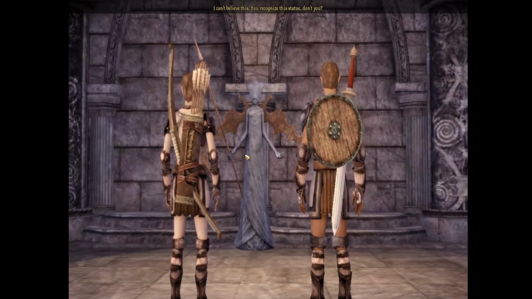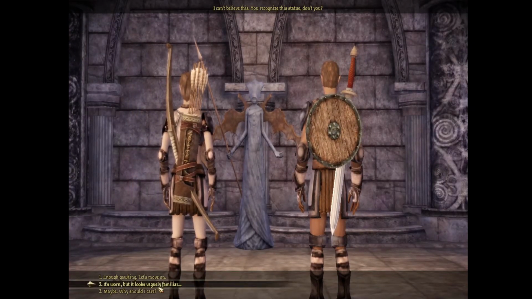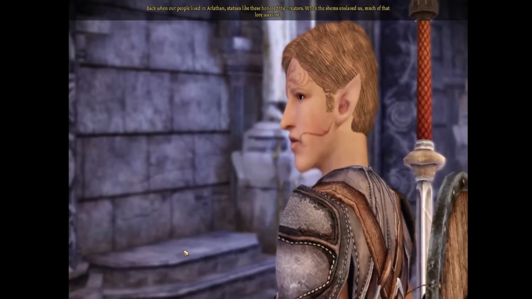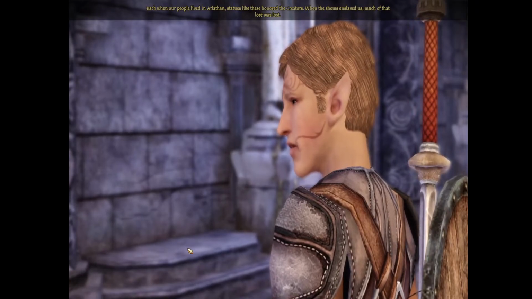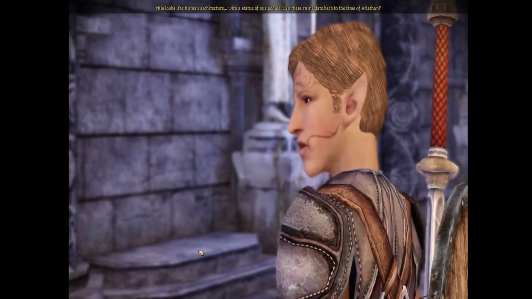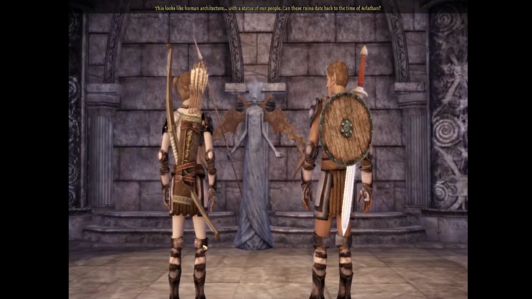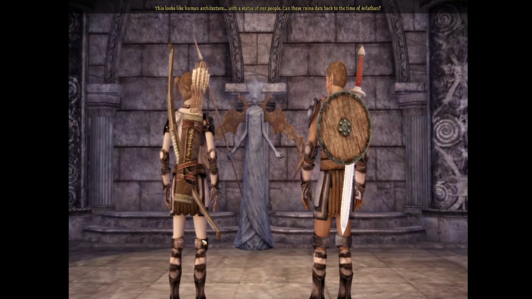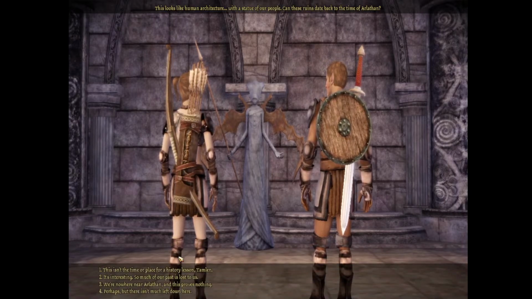You recognize this statue, don't you? Back when our people lived in Arlathan, statues like these honored the creators. When the Shems enslaved us, much of that lore was lost. This looks like human architecture, with the statue of our people. Can these ruins date back to the time of Arlathan? Arlathan.